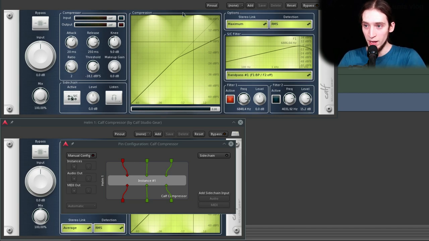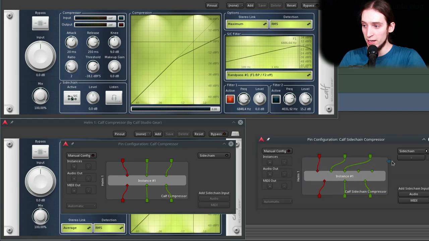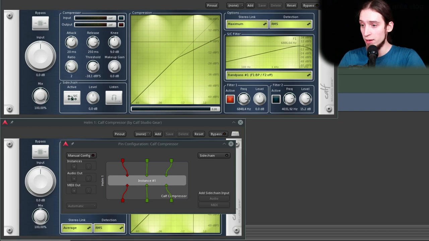So we have the second input. And only after you enable this, you can actually hear the effects of routing something external into these inputs. Otherwise, this is going to be ignored, right? So you have to enable the sidechain input. Otherwise, this is going to take effect. And with this, we are using these inputs, right?